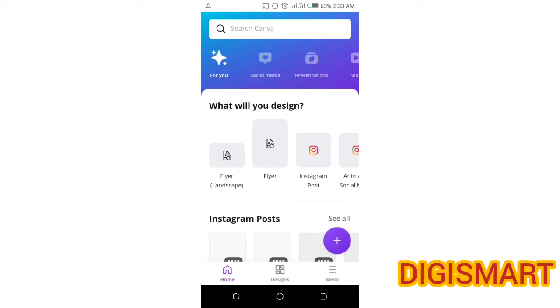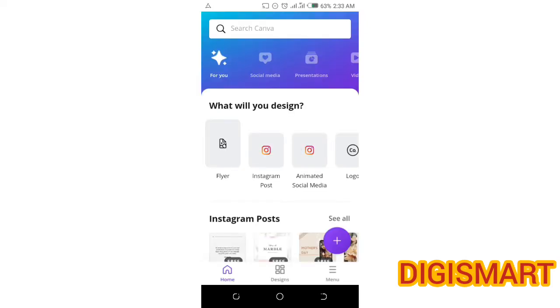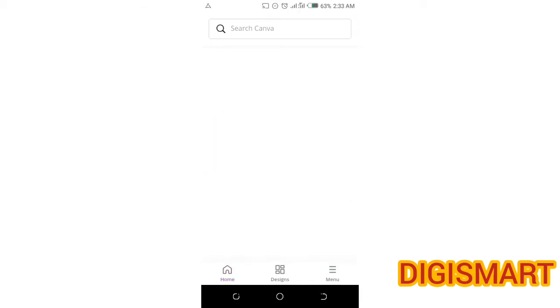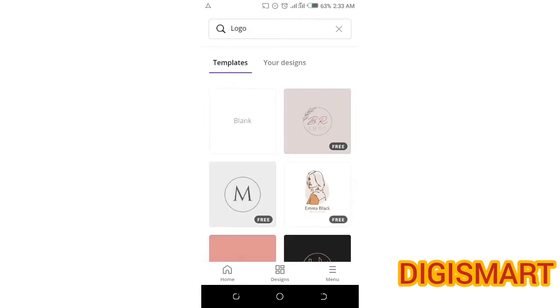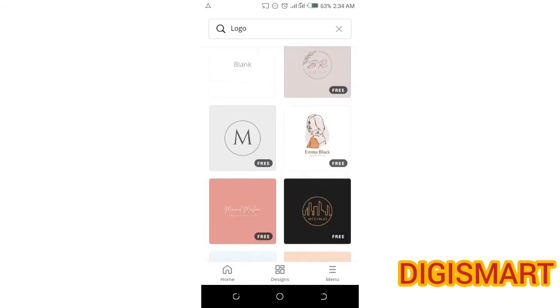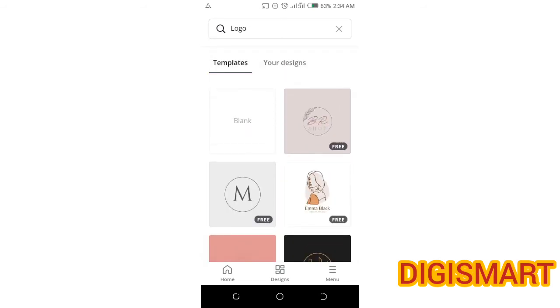So if it's a flyer, you have a template for a flyer. Instagram post, you have a template for it. Social media, logo, food, poster, book cover, any type of job you want to do, there's always a template for it. So let's take note of that. For logo, this is the design you are going to have. These are all various forms of logo design templates that you can actually edit, but I am not interested in those ones.